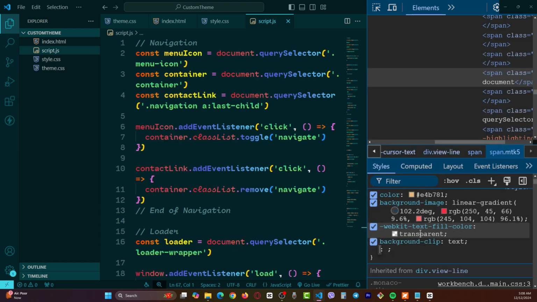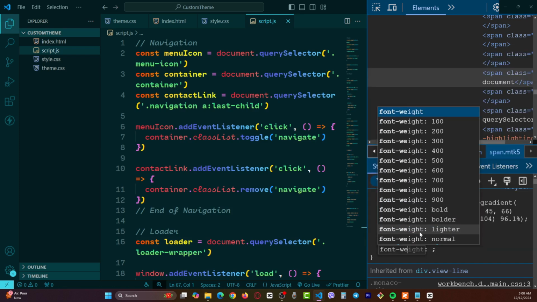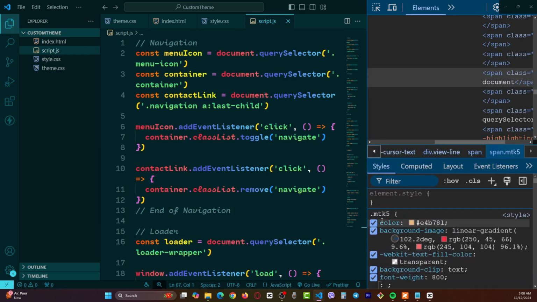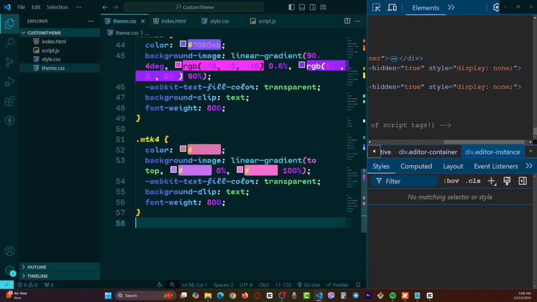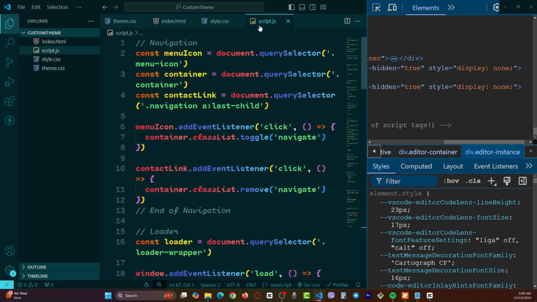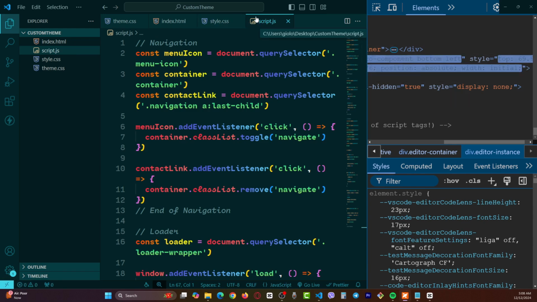Finally, we add font weight 800. As usual, let's store the styles in the CSS file. Alright, now let's finish strong by customizing the top border of the active tab. This is going to be the final touch to our custom theme, and it's going to be dynamic and animated, adding that extra bit of flair.